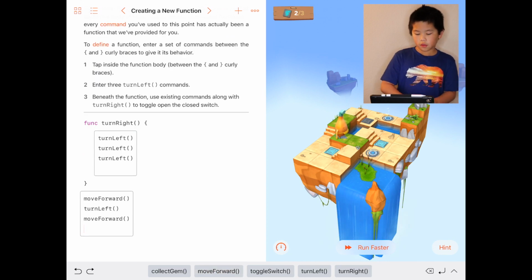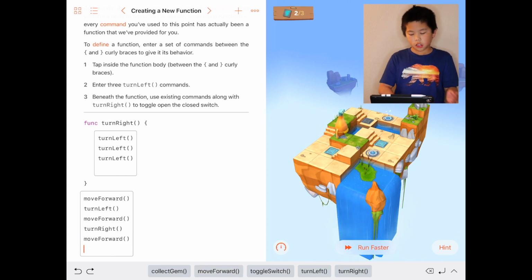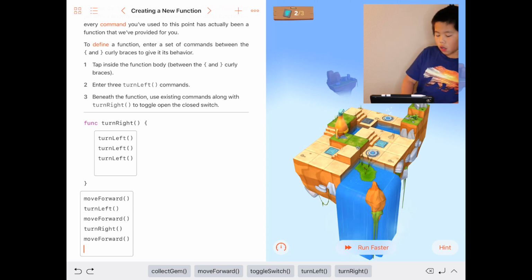Now we're blocked again. We have to turn right. After this turn right, move forward. Now you're on the toggle switch, but don't toggle the switch because it's open. If you toggle the open switch, you're obviously just going to lose a toggle switch for no reason.